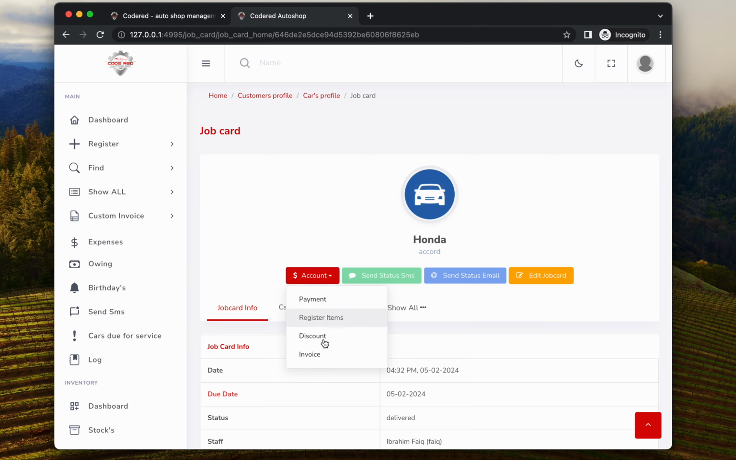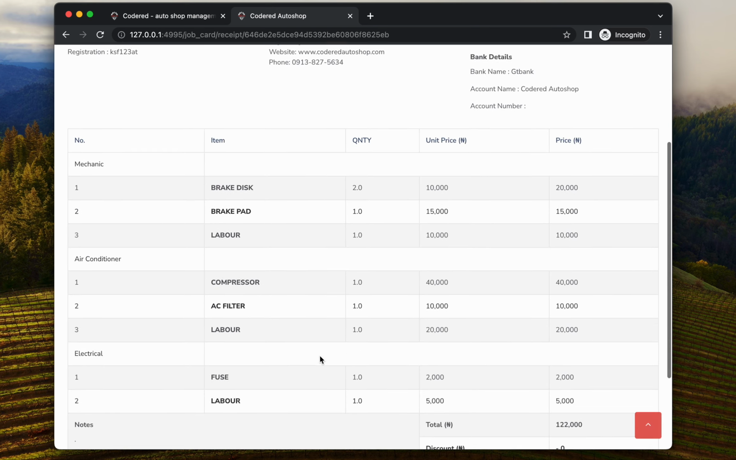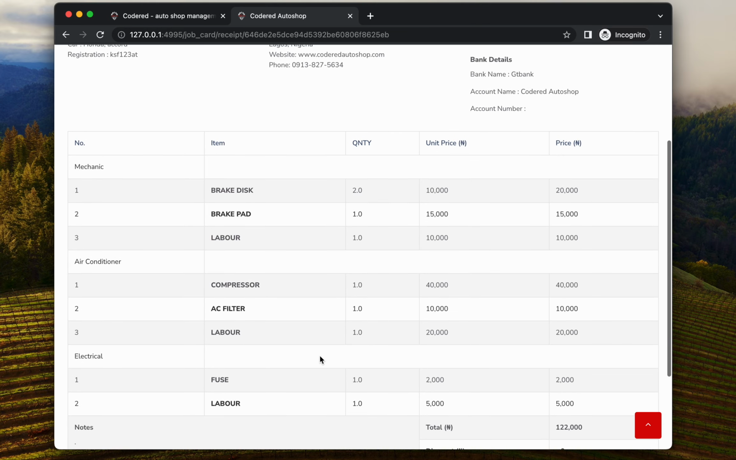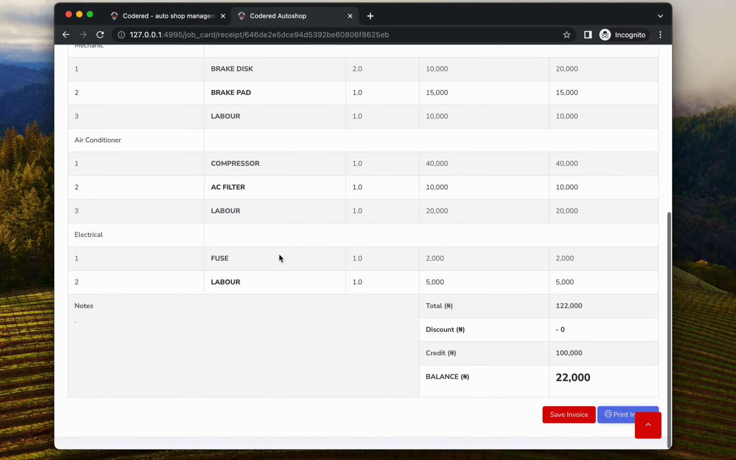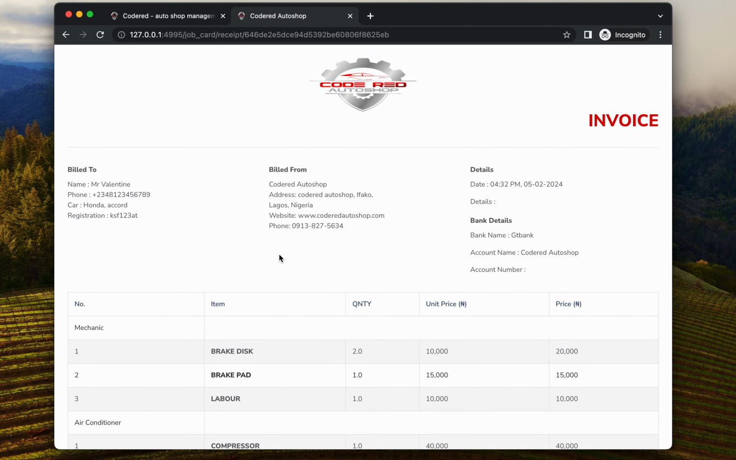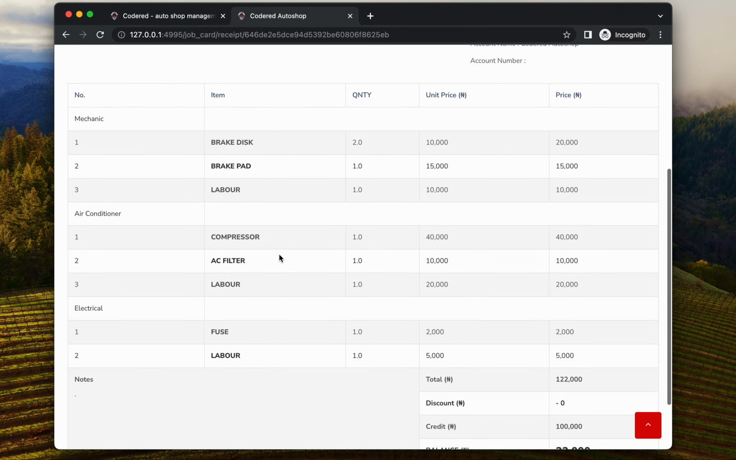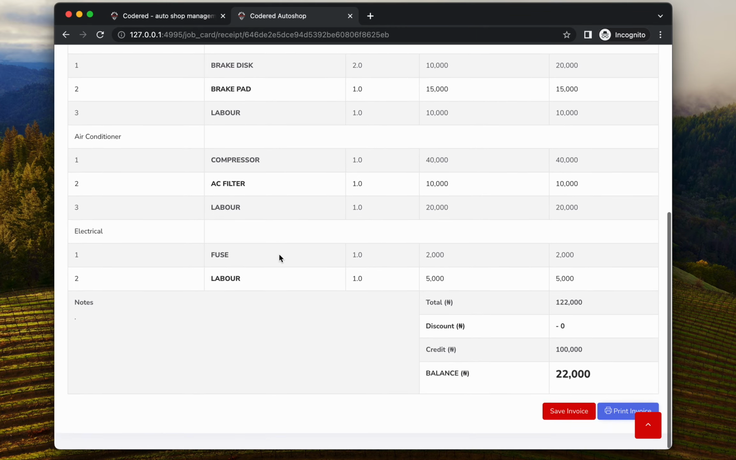You can click on payment, this account, and view invoices. So the invoice is generated directly. For an individual job you have the invoice. This is for individual job cards. A single job card can have different jobs, such as mechanic, air conditioning, electronics.